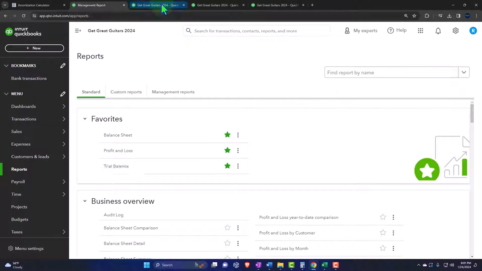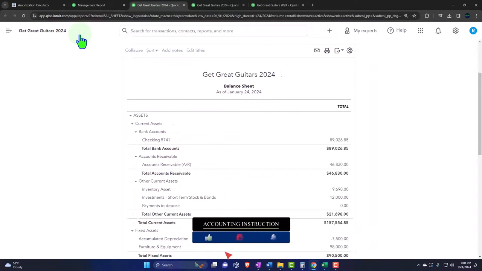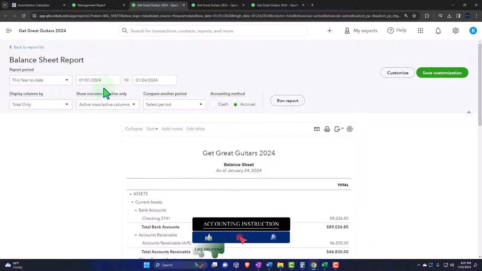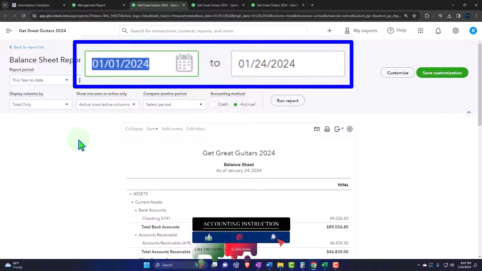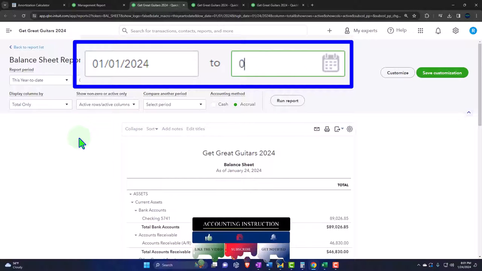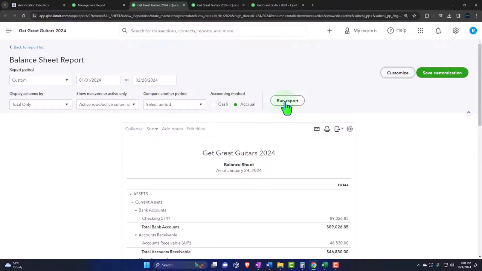Let's tab to the right. We're going to close the hamburger, and this time we will change the range, but we want to go out through the second month of operations because now we're in the second month. So we're going to go from 010124 to 022824 and then run that report.